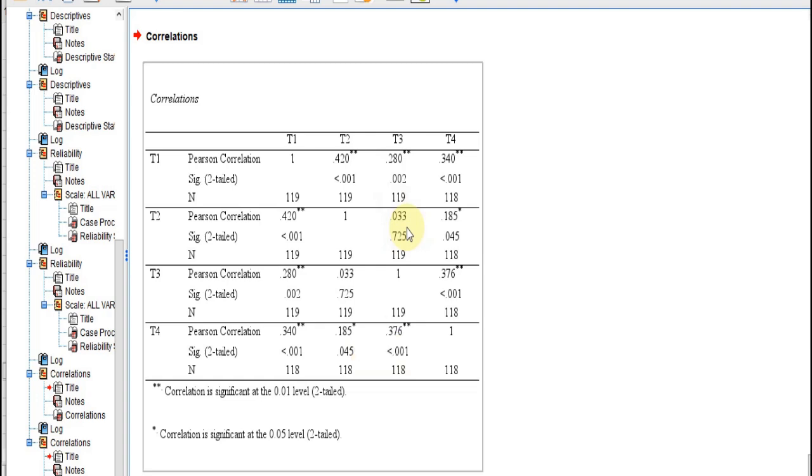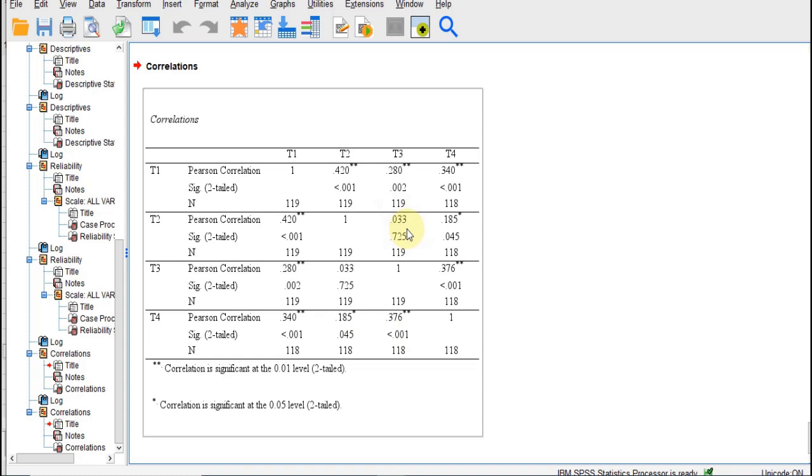The main reason is that different values are given for these variables. One person gives 4 to T1, 5 to T2, and 1 or 2 to T4 and T5. So he is giving a different value for each variable. That's why we are getting low reliability.